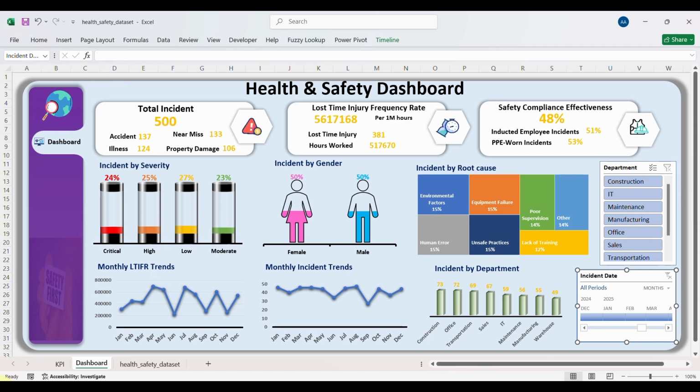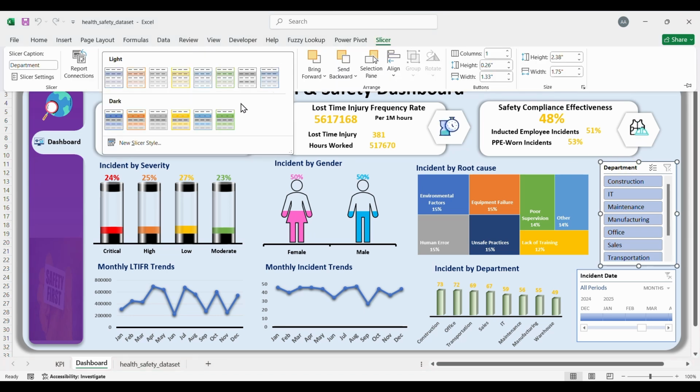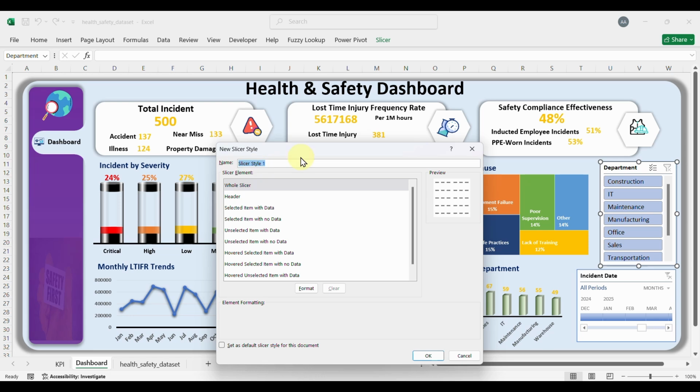So let's save this. Okay, so now what we want is to change our slicers. So if you come to slicer, you can see the various slicer styles, but we can create our own slicer. So let's call it data professionals. Let's go to whole. Whole means like the whole slicer.